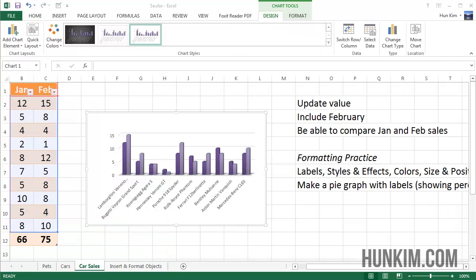So we see that based off this graph, this is quite ideal for being able to compare the January and February sales for each particular car. So this is nice how we can see that we made an improvement in sales for this Lamborghini from January to February here. And the same goes for each and every single one of these cars here.